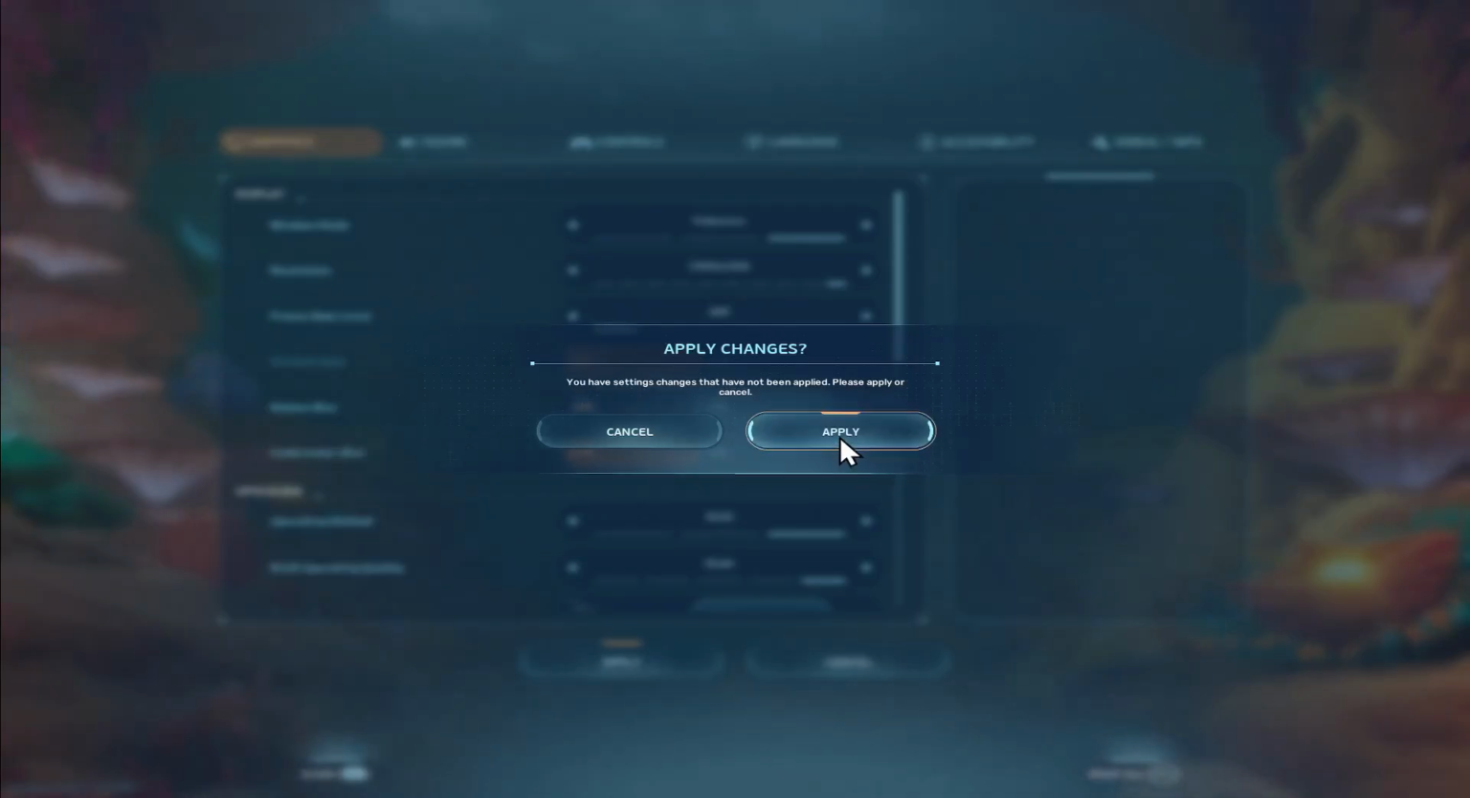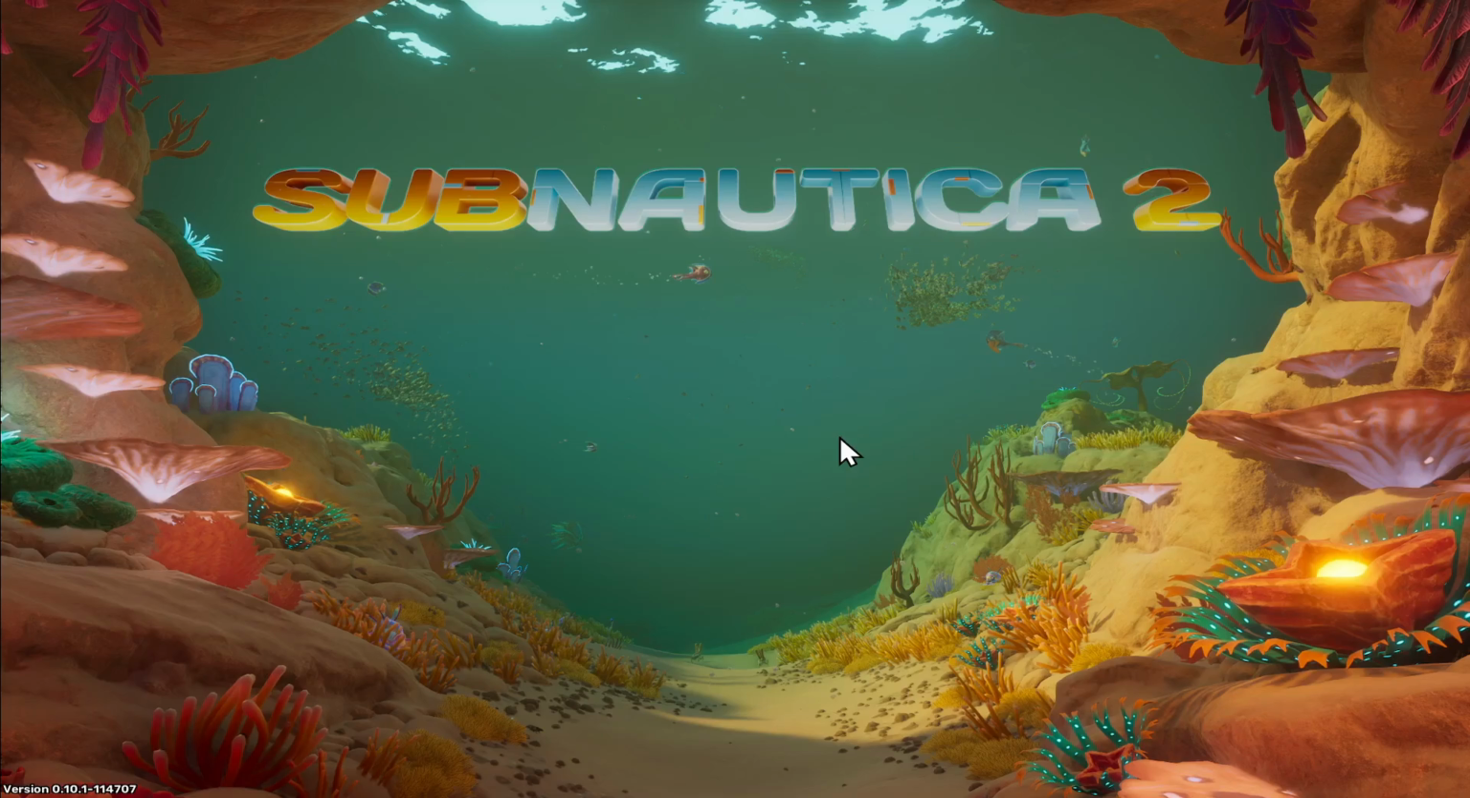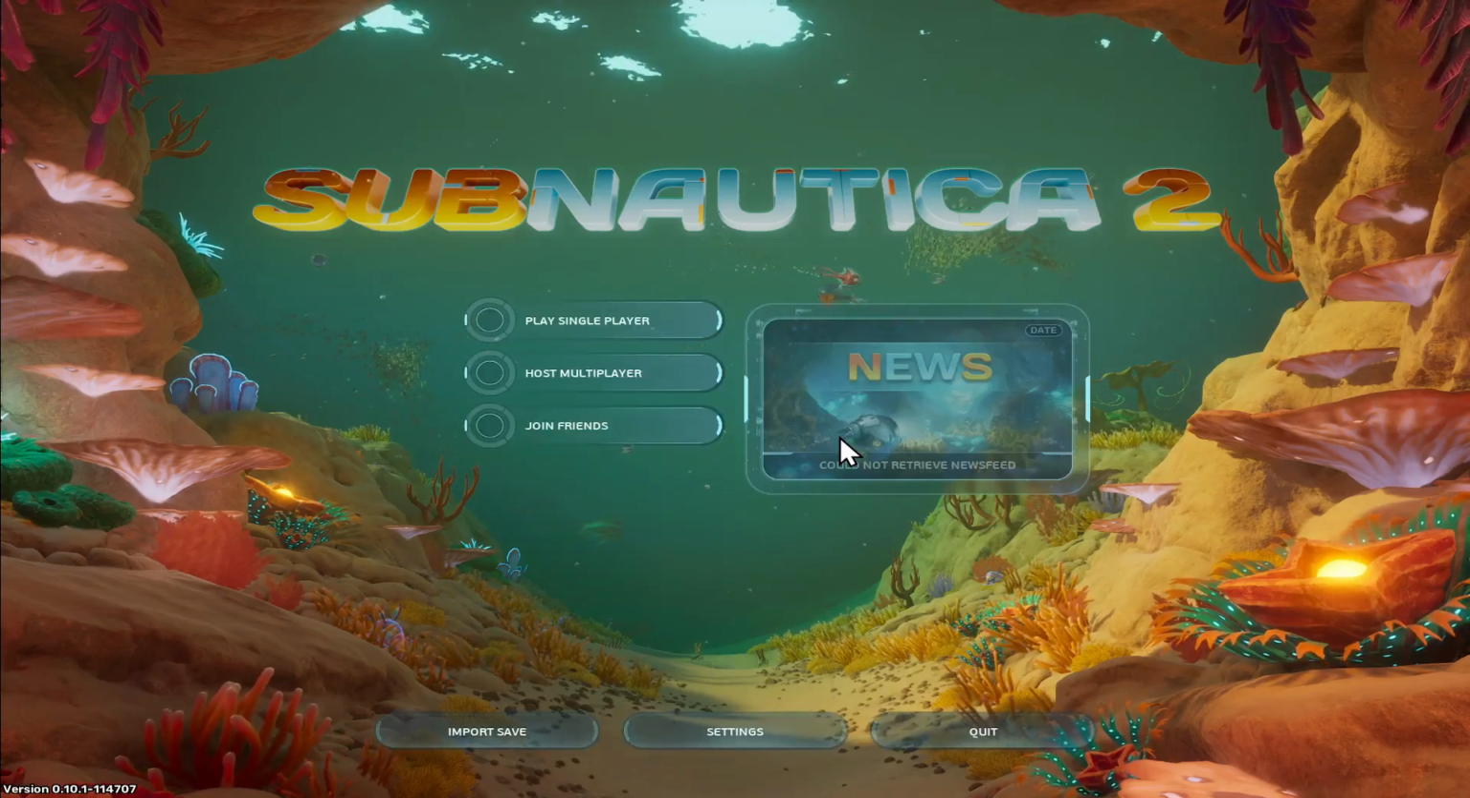So there you have it. That is how easy it is to change your underwater blur settings on the Subnautica 2 game.